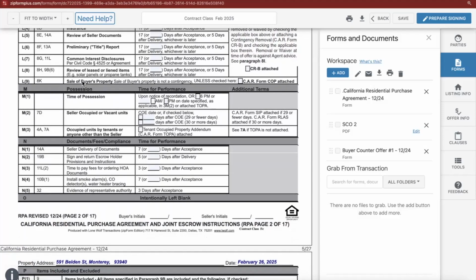If the buyer had to sell their property first in order to buy this house, then be careful. This is L9. So many agents forget to check this. Check the box. CAR form COP attached. You check the box in ZipForms, it attaches the form, and you have no choice but to fill it out. Okay? Don't do all this separately. Very experienced agents don't check this. They just rush through this part.